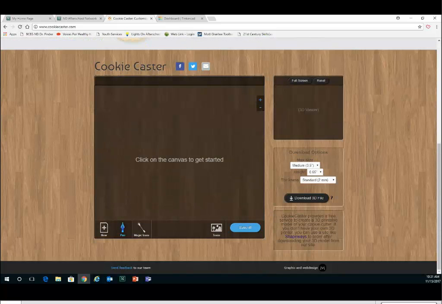Okay. Yep, you can go ahead and click on that, and Sheila, that will give you a quick tutorial on how to use this website. Basically, it's a website where students can draw or trace different 2D objects, and then transfer them into a 3D model or 3D cookie cutter.